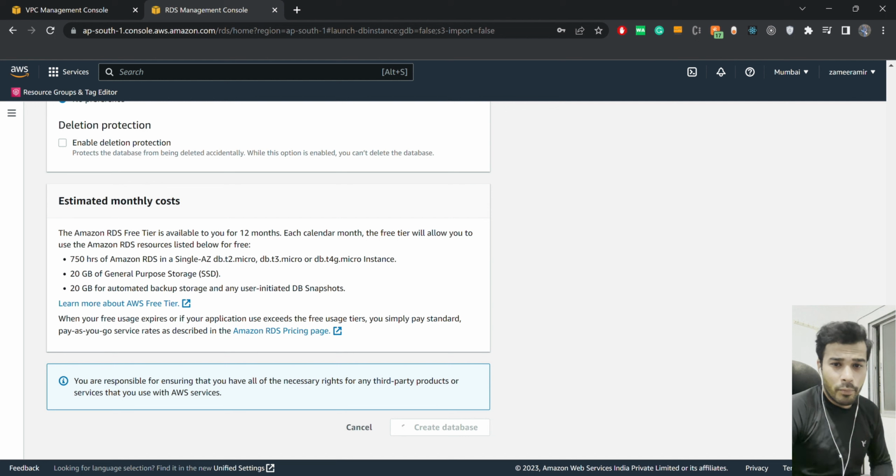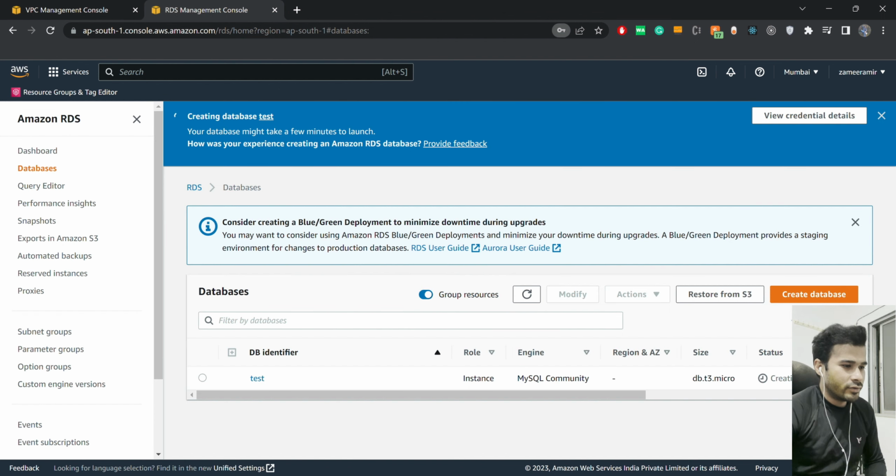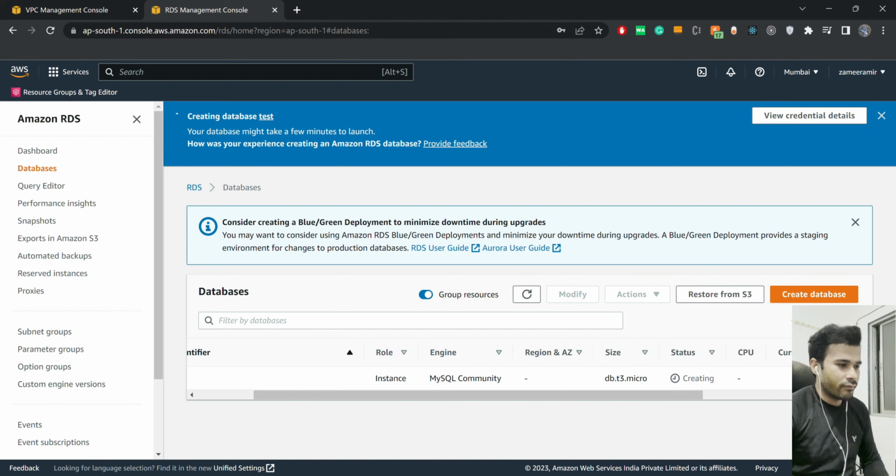Now behold, the database on AWS is getting created. It takes some time to create the database. As you can see over here, this is still creating, right? So we just have to wait.